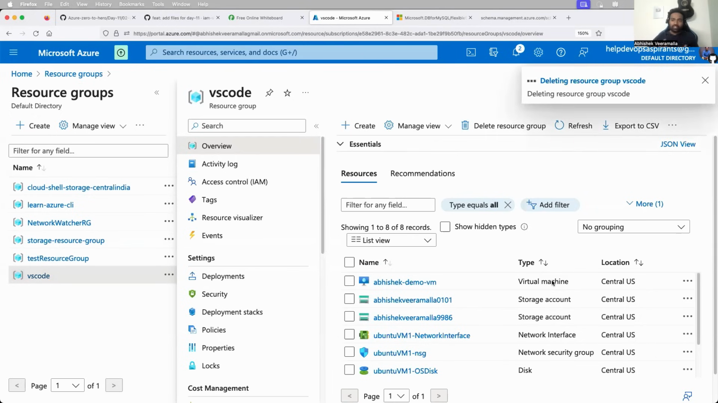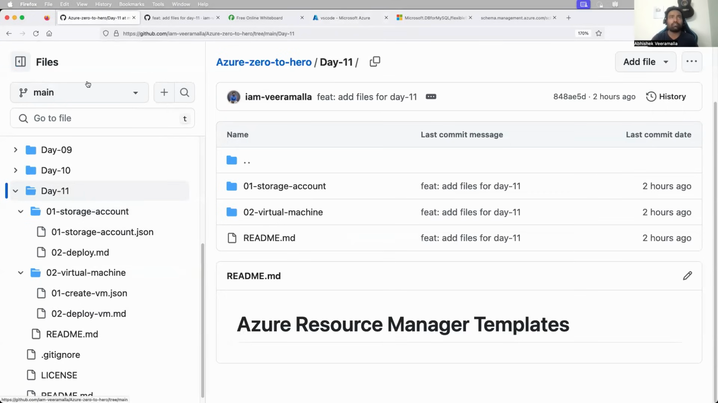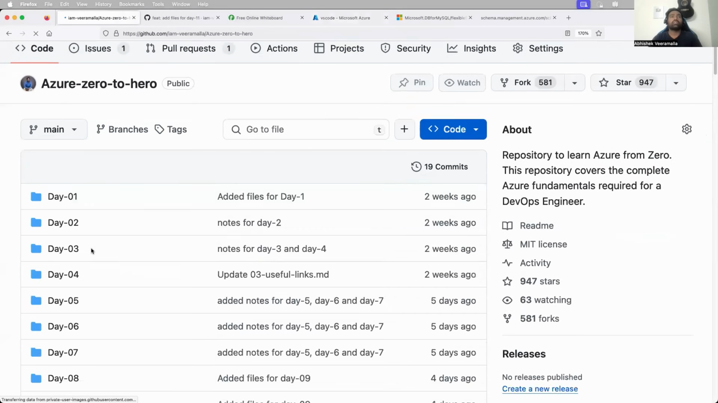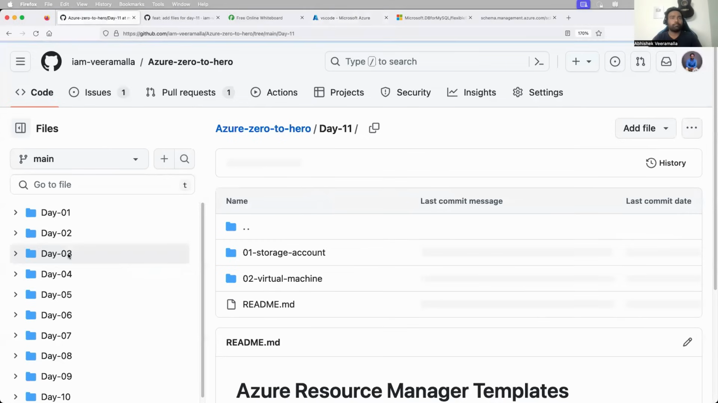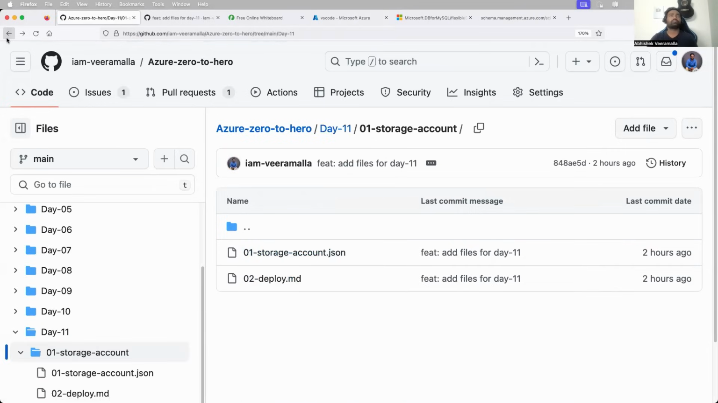Now this is about Azure Resource Manager templates. You will get better by practicing. For today, just try to create the 2 resources. I've also shared the code, but just try to do it by yourself. If you are still finding it difficult, just go to the day 11 folder in the GitHub repository. In the day 11 folder, you have the storage account code that I've written and the virtual machine code. Both of them I have written live in the class today. But if you're still finding it difficult, you can copy paste these examples.